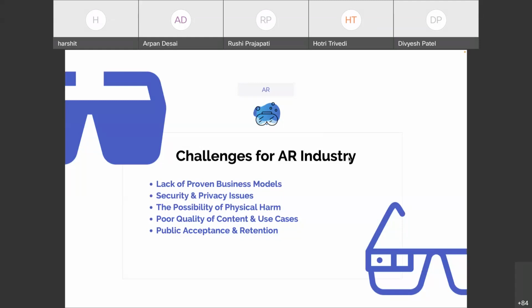If you have experienced the same yourself, you come across some AR apps, you download the app, you use it for one or two times, and then you drop it. You don't use it anymore on a daily basis in your life, right? So retention is also low, and public acceptance is also not that good right now. But these are challenges which will be overcome by the industry in the near future, because the evolution of technology is going up rapidly. So these challenges will be gone in the near future.